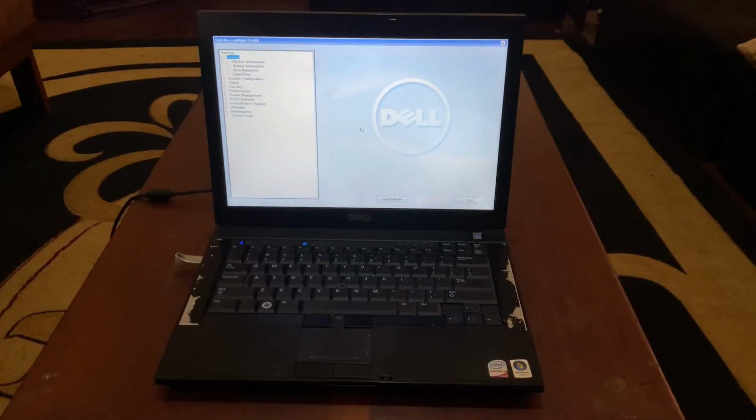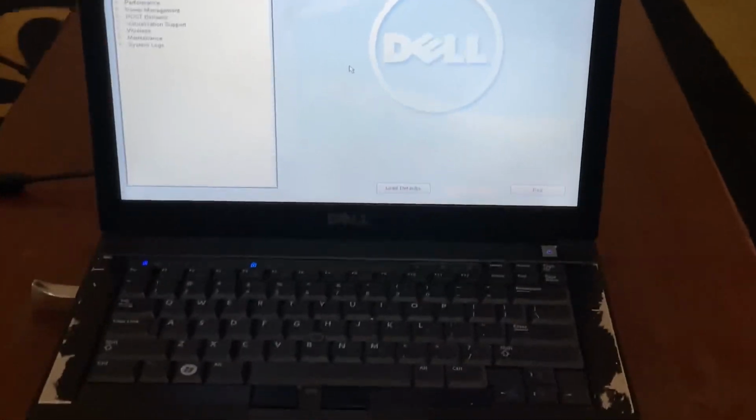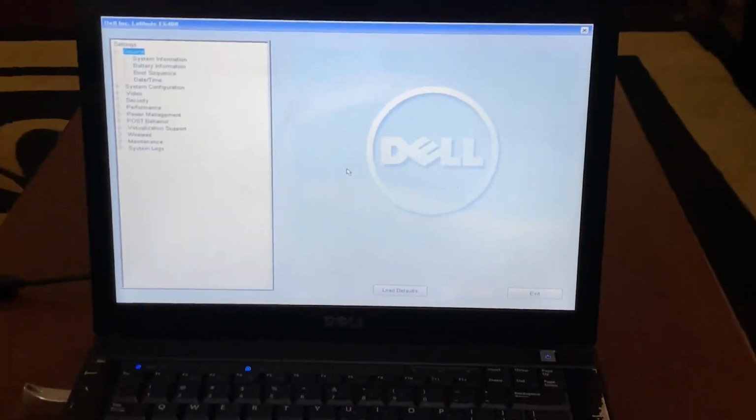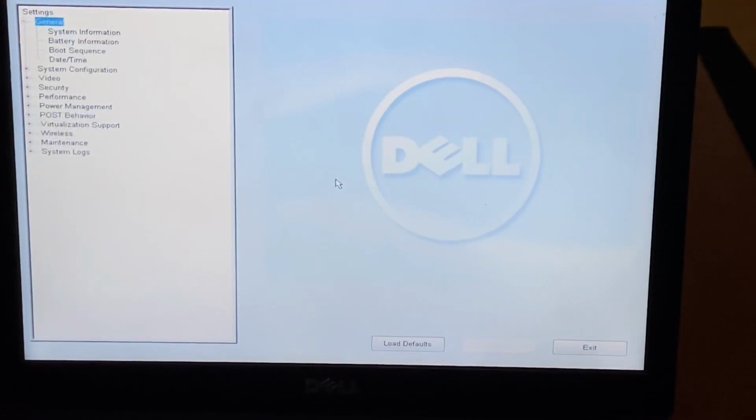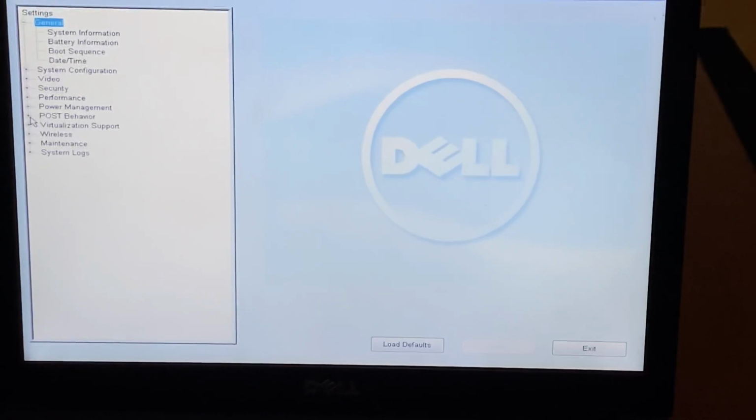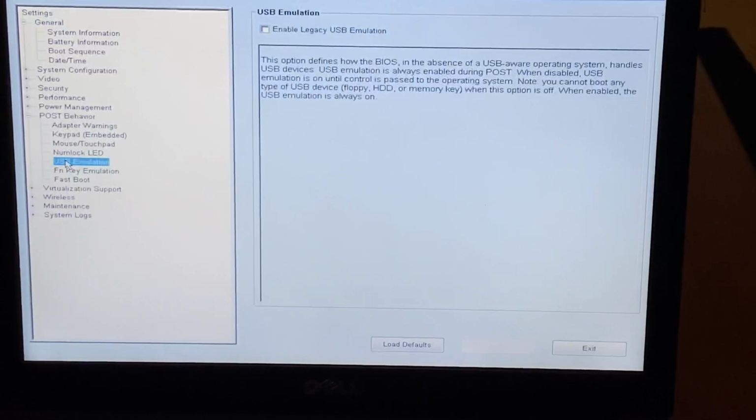I'm going to zoom a little bit with my phone here. When you zoom in so that you see very well and clearly, this is what we get. First of all, we're going to go to post behavior right here, and you click this arrow, this plus sign. You have to enable only the USB emulation, and this will take you to the legacy. You have to enable this, and you can read through this, and this is the only solution that will help us to boot Windows on this computer. And you're going to click apply.